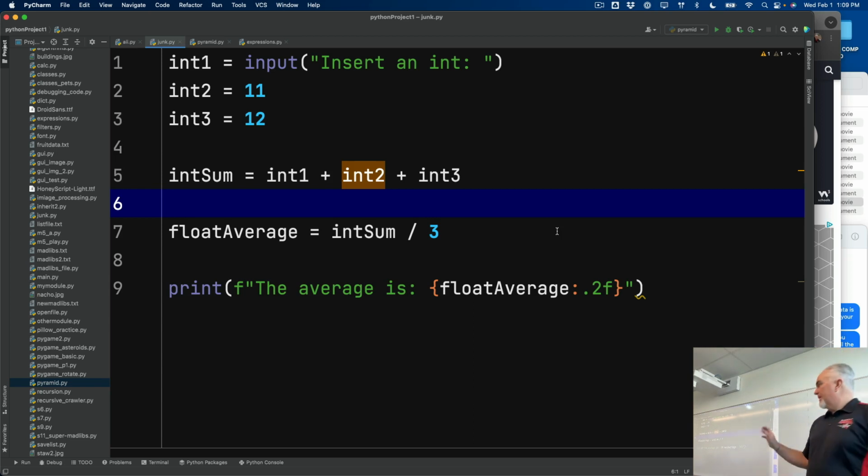So if I run this code right now, it will produce an error. Can anybody tell me what the error is going to be related to? Yes.